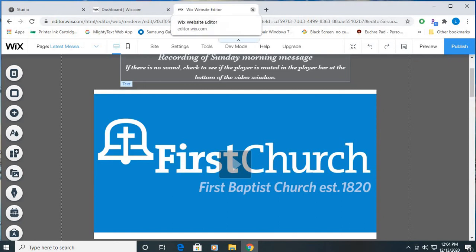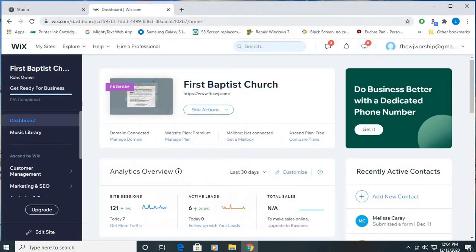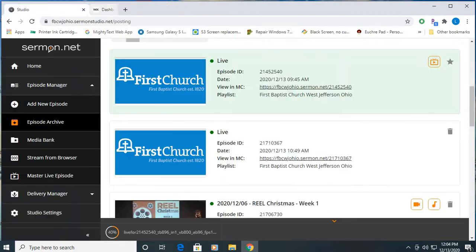So when the video is done being encoded on sermon.net, it will automatically appear on this page, which says a recording of the Sunday morning message. So we can close here. We can say, yep, we're leaving. We're done here. And we can close here. We're done there.